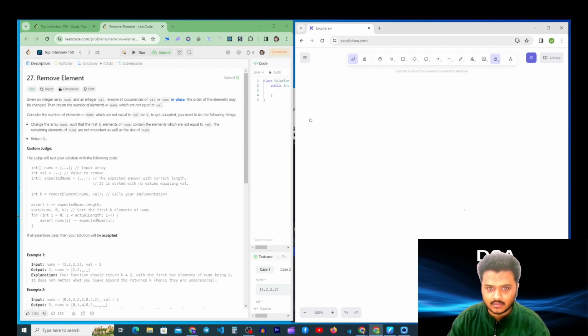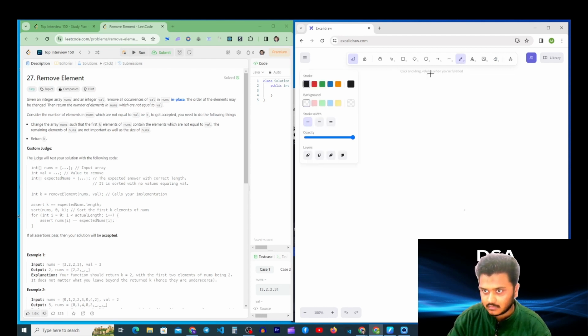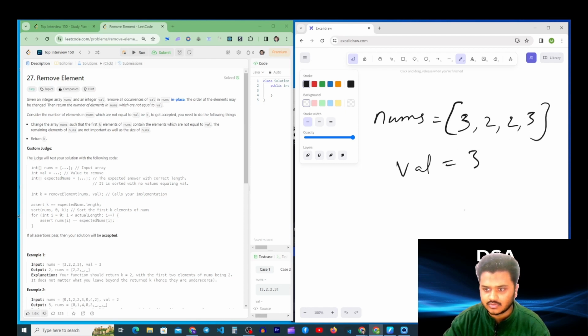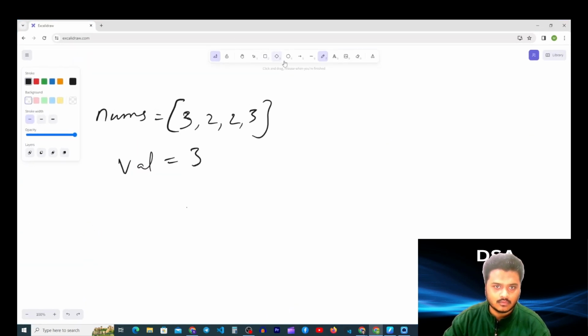So we have a nums array which is equal to 3 2 2 3, and val is equal to 3. What we have to do here is bring all the elements which are not equal to 3 to the starting indexes, which is 2 2, and place the elements which are equal to 3 at the last.